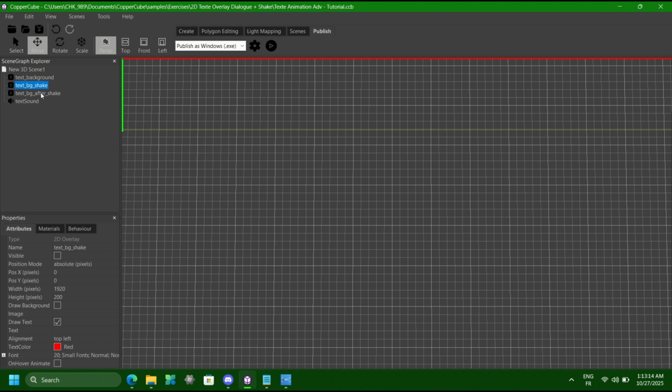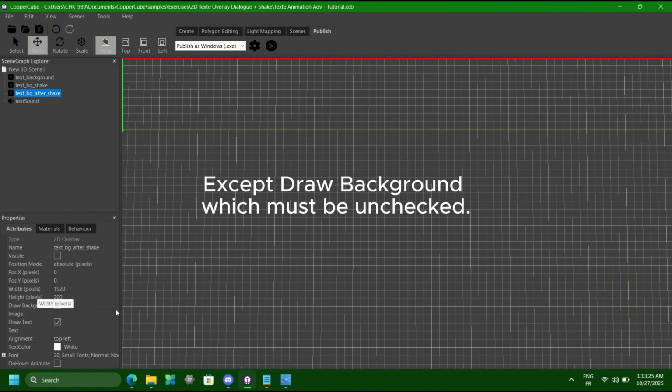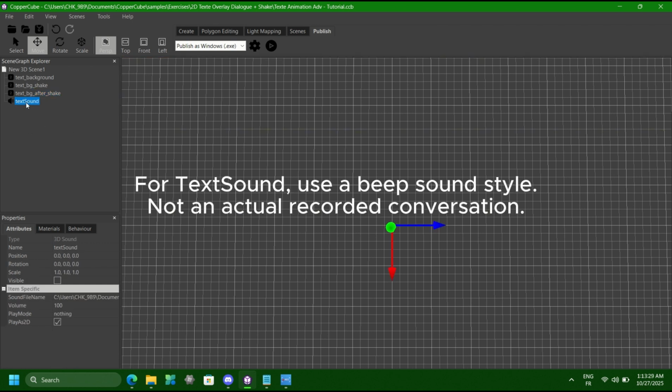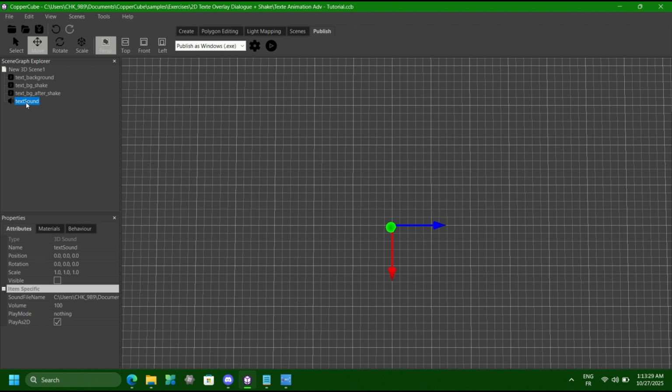Now for the last overlay. It's mandatory and must be placed after the shaking one, otherwise the rest of the text will shake, which is not what we want. And as you can see here, it has the same settings as the text background overlay. Now let's see the last node of the scene, text sound. It is not mandatory, but brings a touch of modernity compared to dialogues which are displayed without sound effects. And as you can see here, visibility is unchecked, volume is at 100%, play mode should be set as nothing, and play as 2D should be checked.